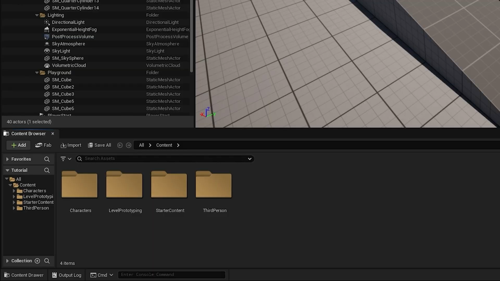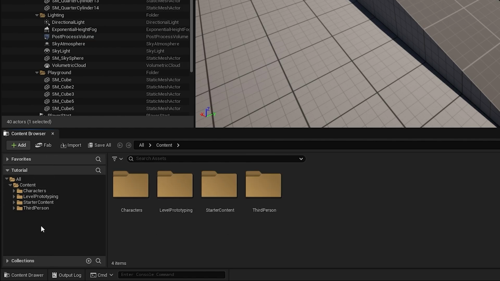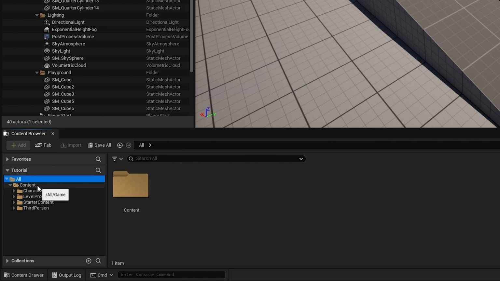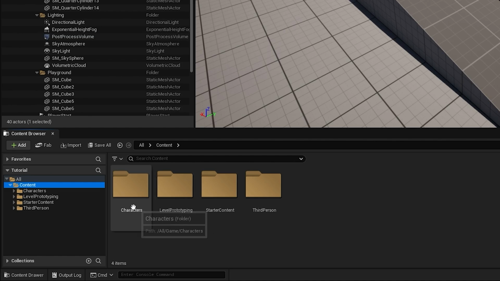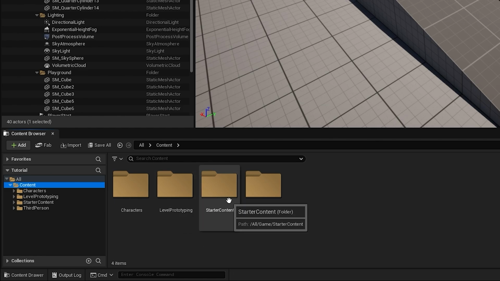The workings of the content browser are very similar to the Windows File Explorer. You have folders and files. On the side, you will see a folder breakdown of all the folders you have access to. The root folder is called All, though most of the time you will not use this one and treat the Content folder as the main folder. When you click on Content, if you've been following along, you'll see four different subfolders. Those being Characters, Level Prototyping, Starter Content, and Third Person.